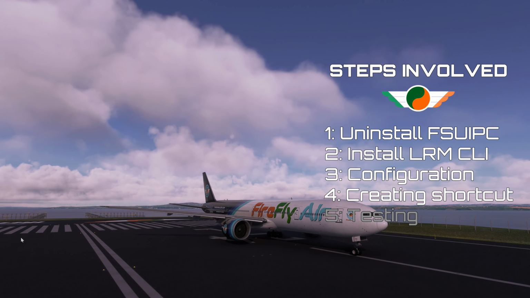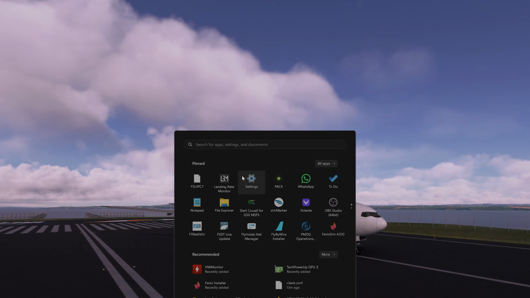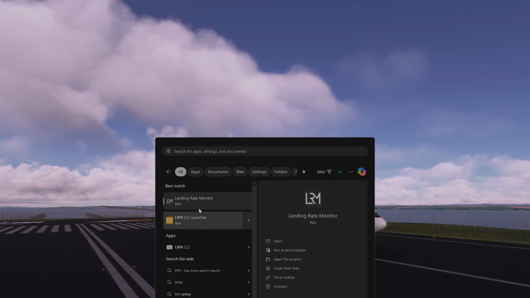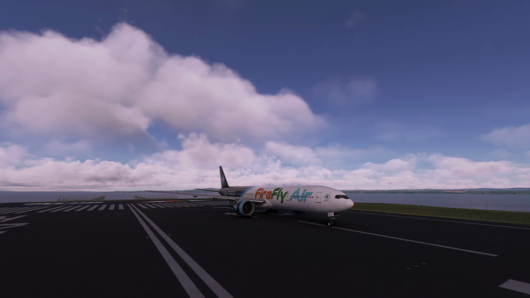Okay, and here I am back in the sim. And to run LRM, now that the sim is loaded, I can go to my start menu, type LRM, I can go to the CLI launcher and type in my details, or I can run that handy, very fancy batch file that I'm very proud of. So let's go ahead and run that on a separate screen. What is it called again?